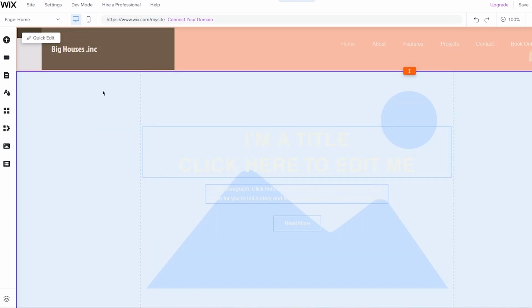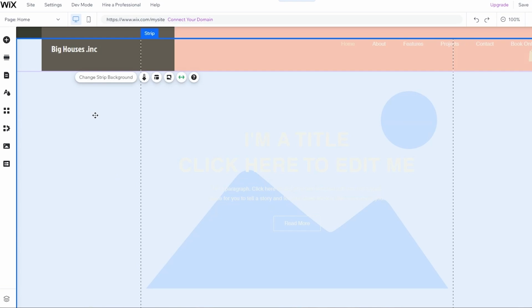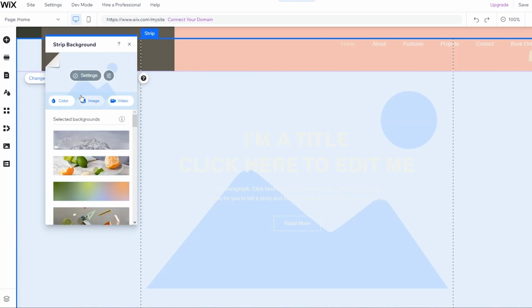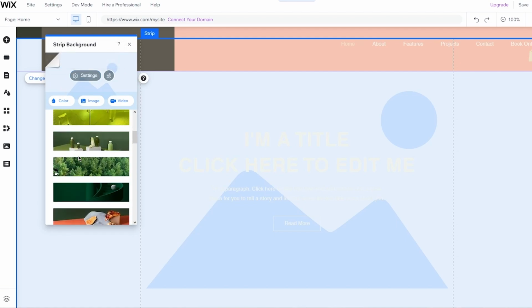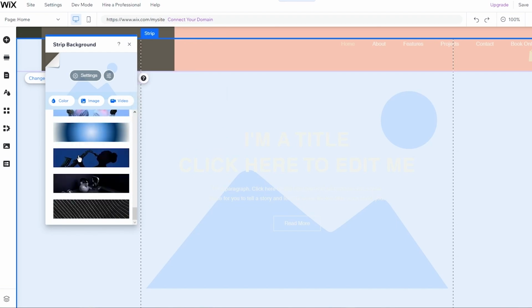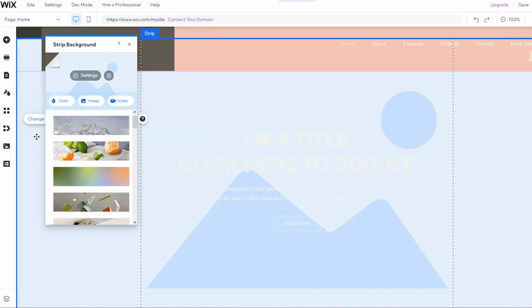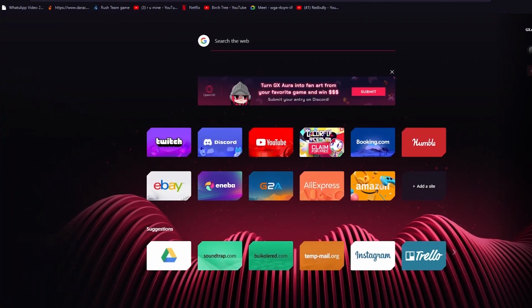Okay, once that is done, we're going to choose a photo for our background. Now, to change the photo, we're going to go on change strip background. We're going to go and style your image, background your way, etc. So these are going to be all the selected backgrounds, but let's say you don't like any of these images and you want an image for yourself.